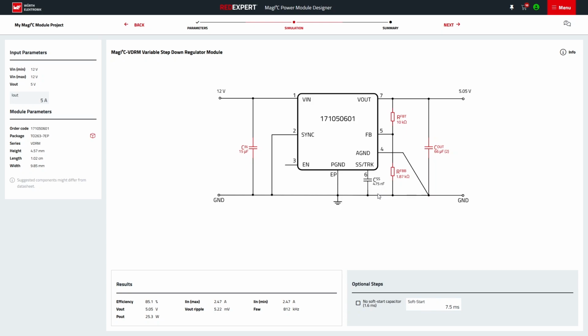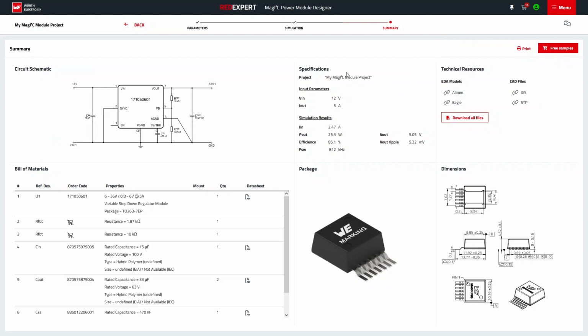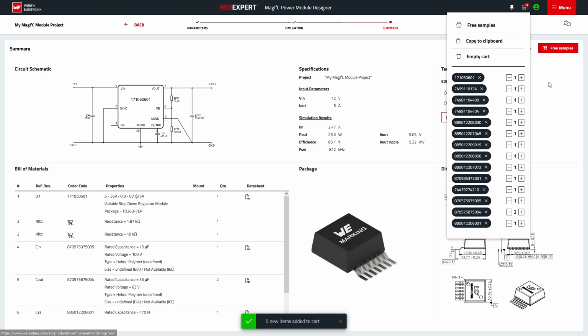This way you can really get up and running very quickly with creating your power module converter. Again, you can go to the summary, and this information you can print and keep in your project folder. We even add design resources that you can download here. And the full bill of materials you can add to your sample basket. And as always, order free samples or copy to clipboard.